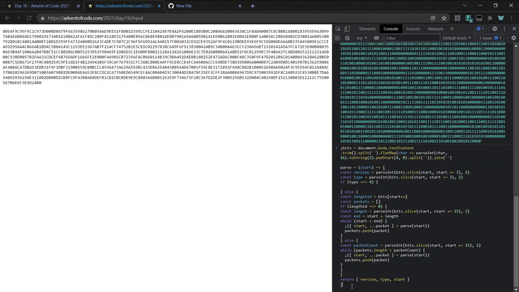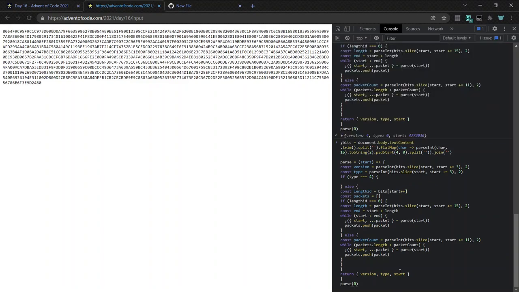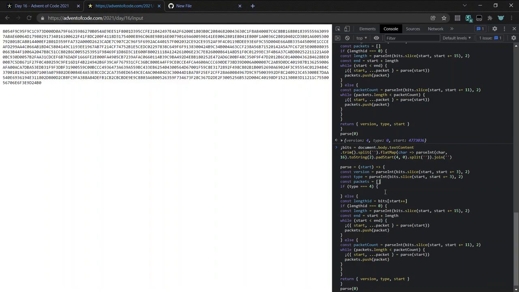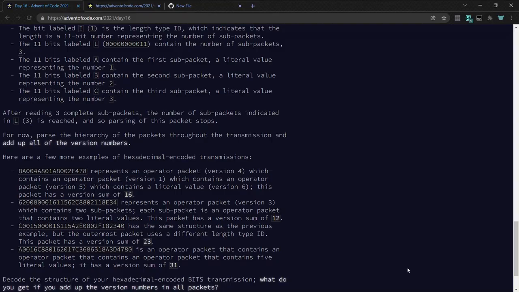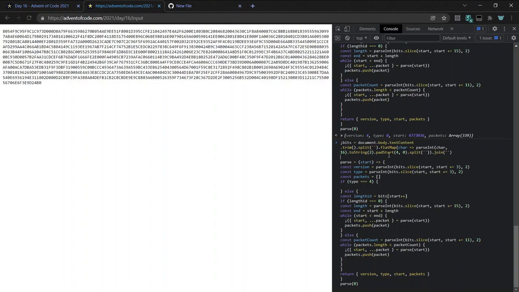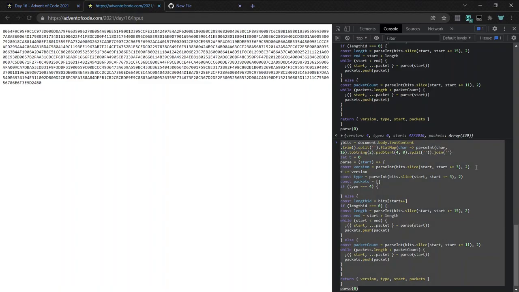Let's just see what this does so far. Parse 0. Ooh, this actually does things. Nice. This is very cool. Okay, I'm glad it works. So after that, I'm just going to make it quickly accumulate the version, because I'm adding them all up, right?